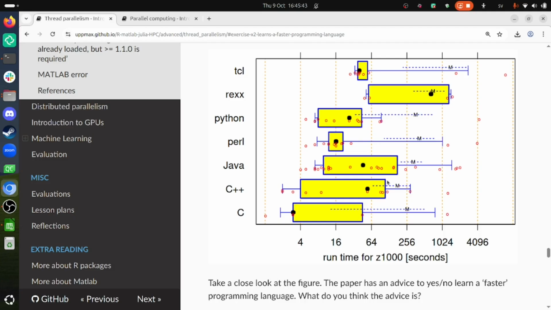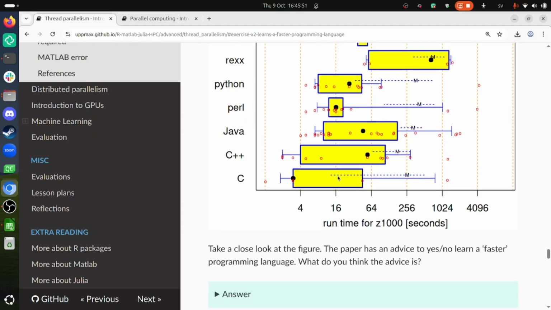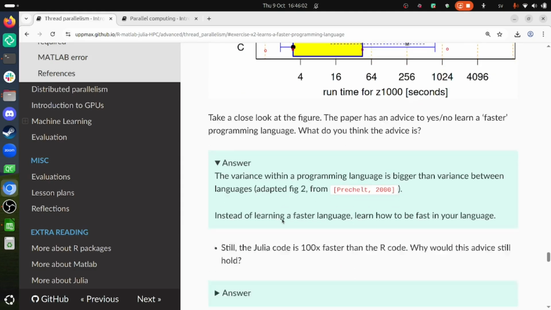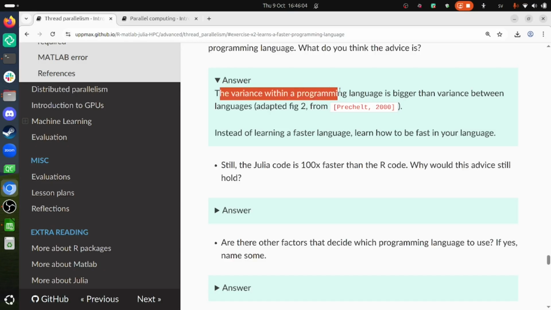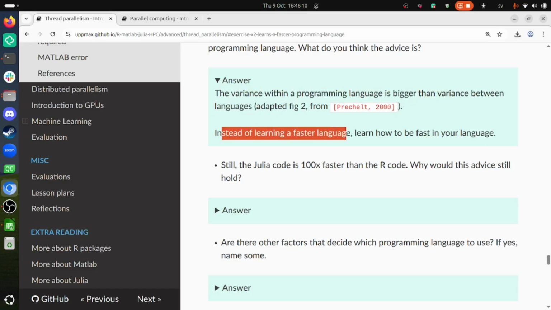The solution, and what's recommended by this paper, is not to hop between different languages and learn a new programming language. Instead, get good in your language, like be this person at the left in all these languages. That will cost you less and will give you more. So that is the advice given. The variance within a programming language is bigger than the variance between languages. Instead of learning a faster language, learn how to be fast in your language.